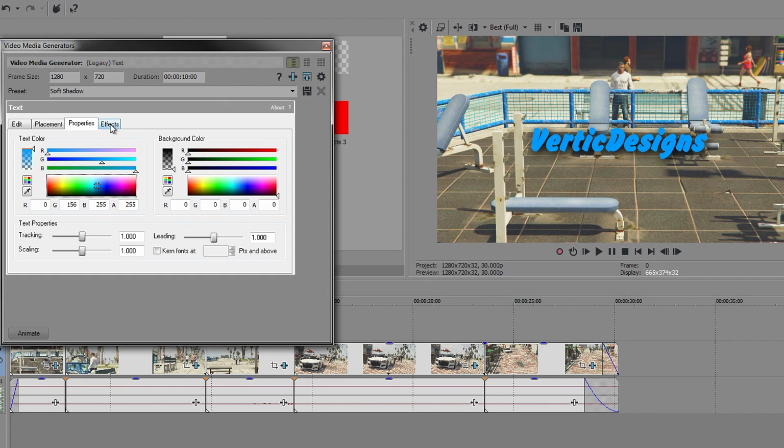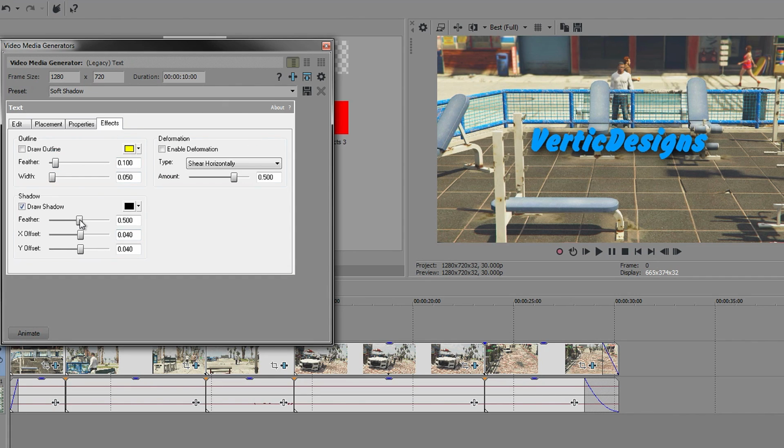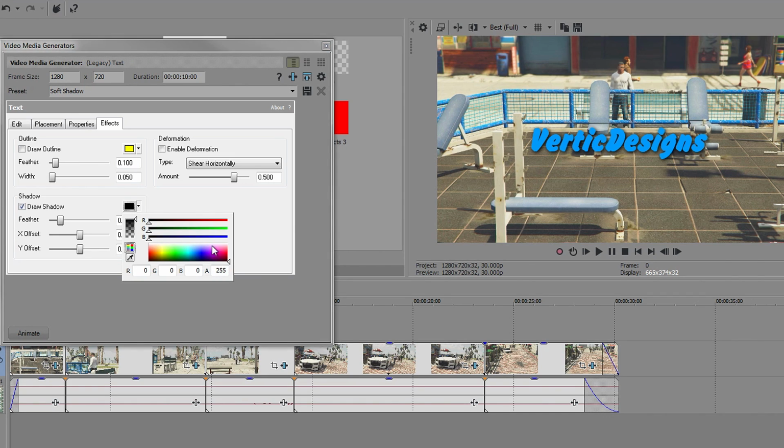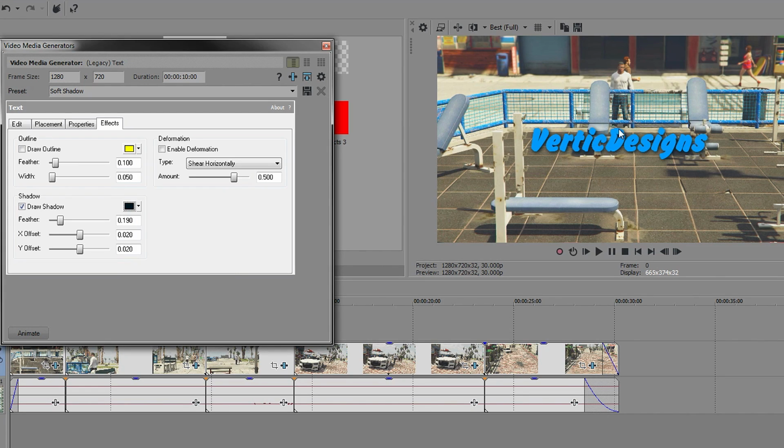And then if we go to effects, this is where we can actually control the shadow. So if we turn this down, it makes it a lot smaller. We can change this to 20, same as this one, and then increase the feathering a little bit more, so it looks a little bit better. We can also change the color so it matches the blue, but we're going to go with a darker blue, and this just makes it a little bit better.